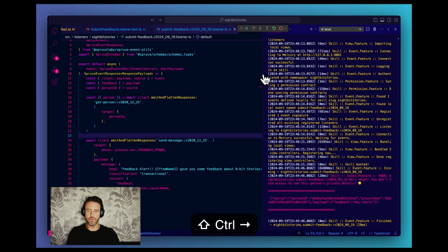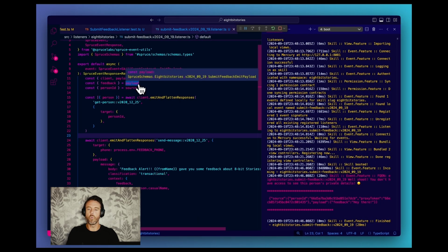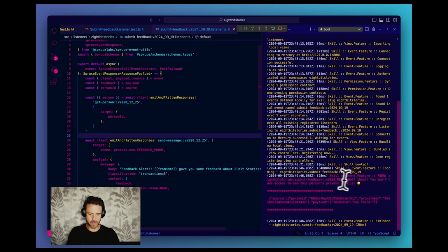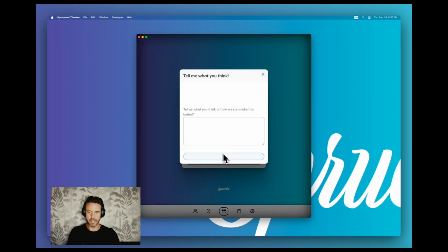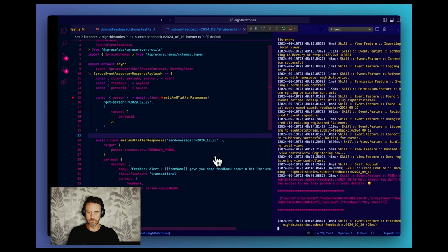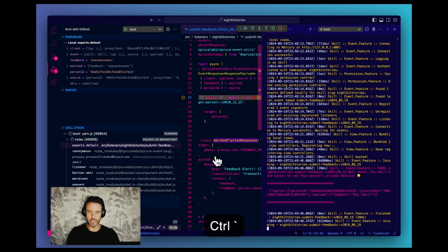Well, I think in order to do that, we first should talk about why this was blocked. If the listener is in the skill, you see right here, you don't have access to see this person's details. Why was this blocked? So let me show you something. Let's set a breakpoint right here because I'm booting the skill. Let's go back to submit feedback. Gibberish, go.